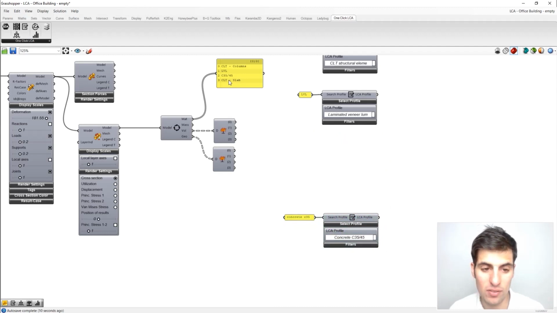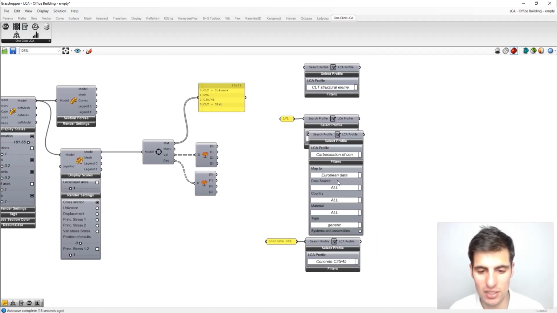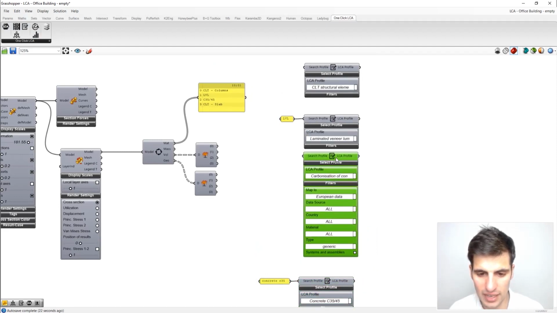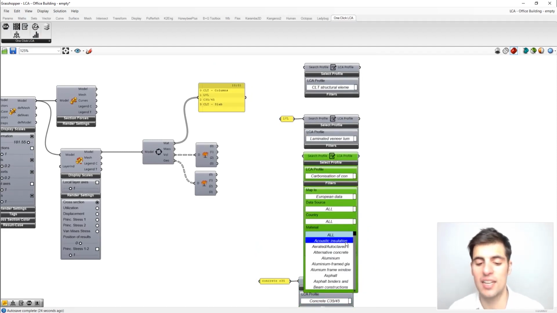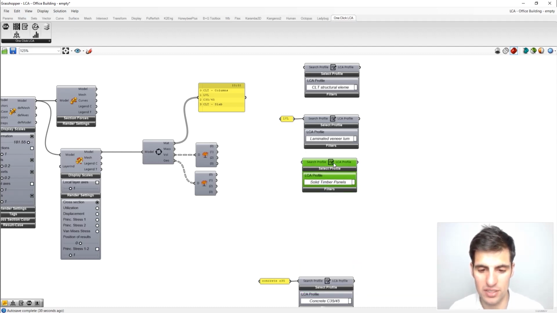And now, finally, or almost finally, we could need a material for our cross-laminated timber slab. So again, let's go for it. Let's select, again, a material filter, cross-laminated timber, there you are, and solid timber panels, for instance, perfect.